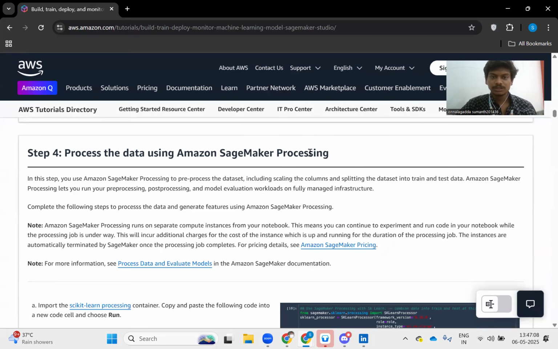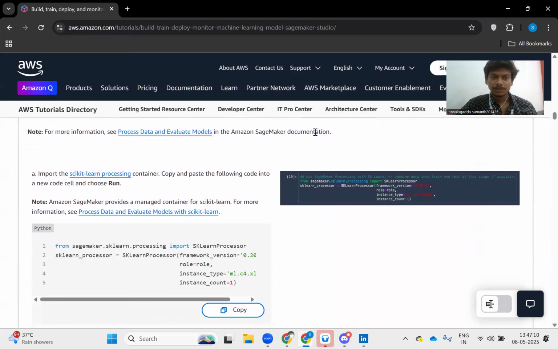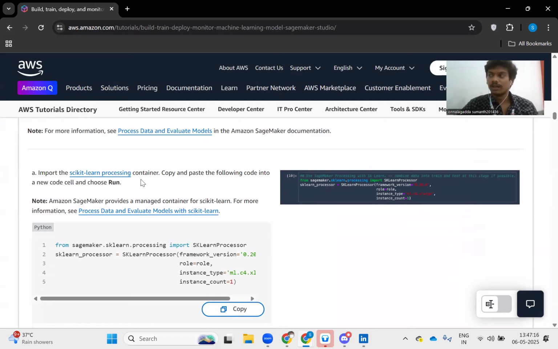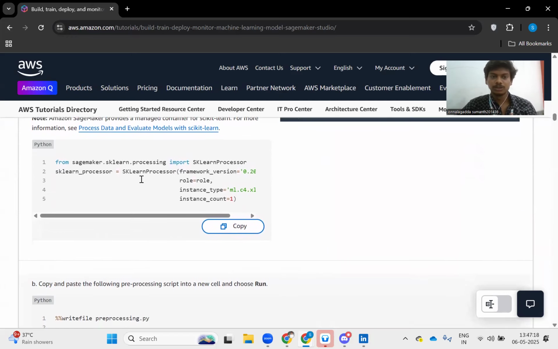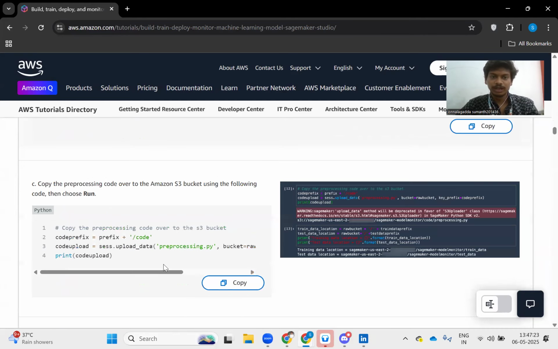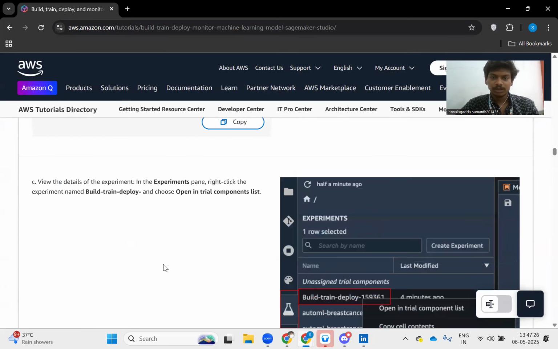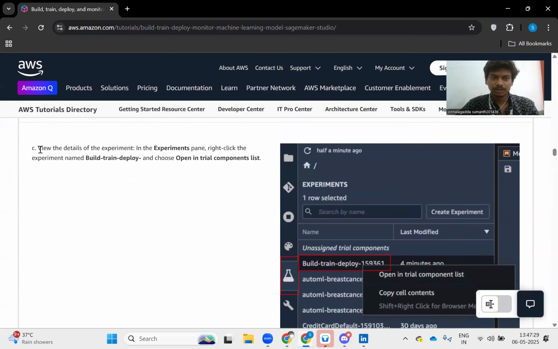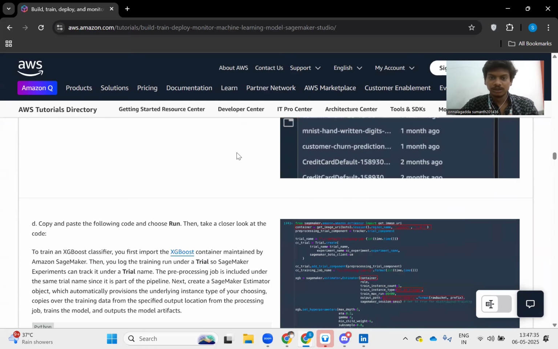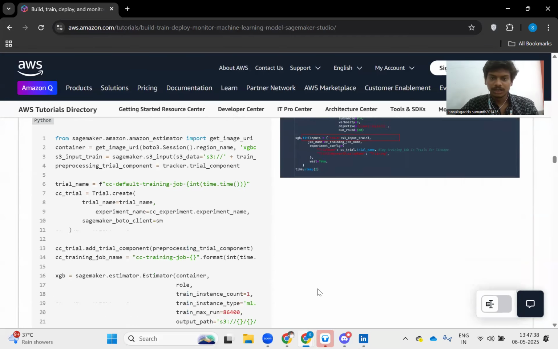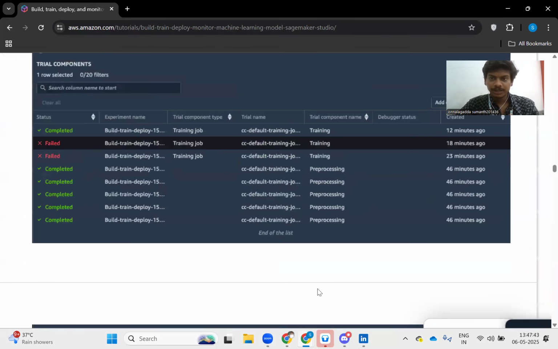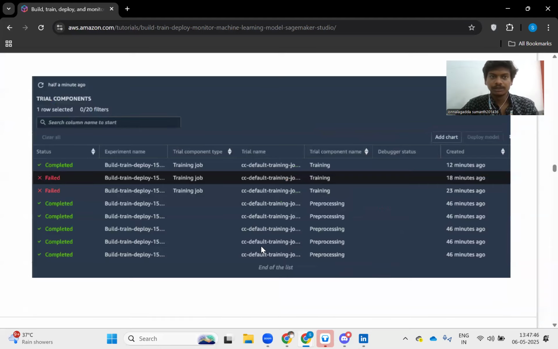Process the data for Amazon SageMaker processing. In the Amazon SageMaker processing, we have to import sklearn. Sklearn is a platform that has predefined models and everything. I have provided all the code required here, and you have to copy and paste it. After completing it, view the details in the experiments pane, and build, train, and deploy. After deploying, run the model. After running the model, it is going to show the completed and failed models, and whether they are correct or not.